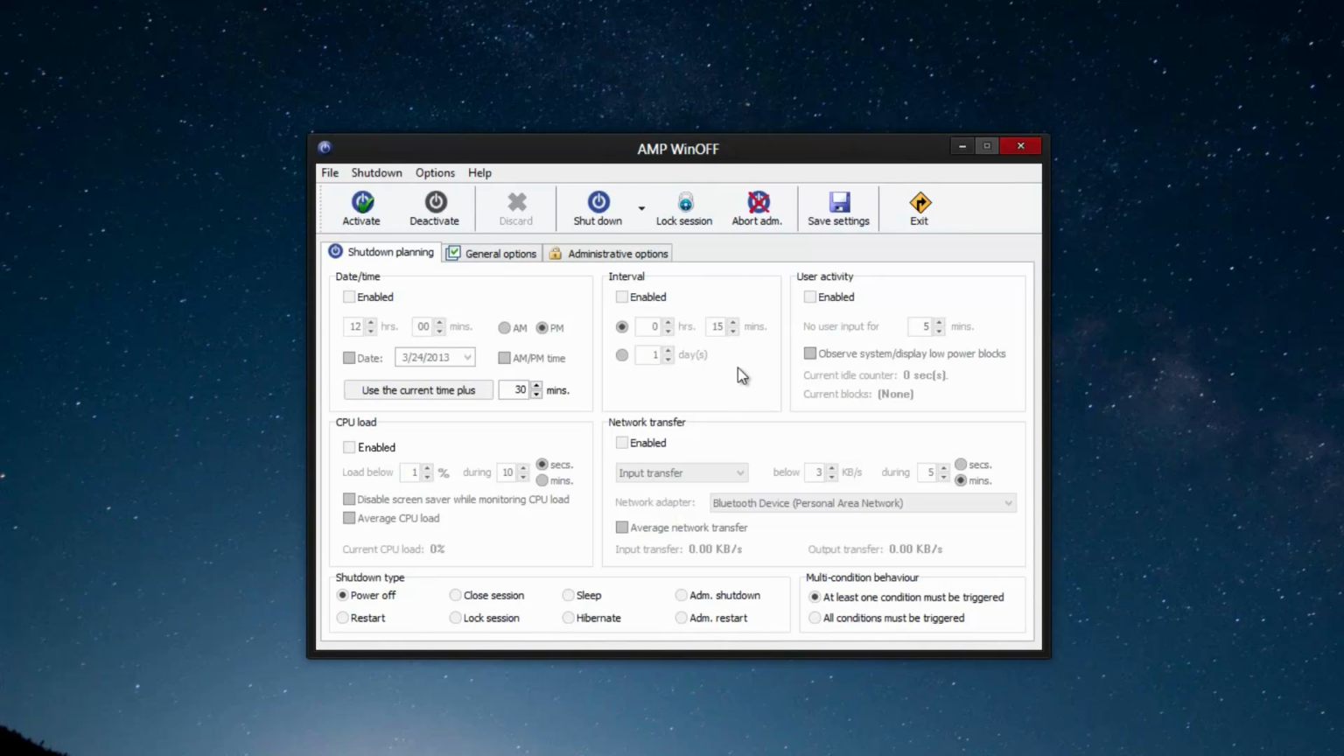So like I said before, this is an application for shutting down your computer. So there's many different ways. So I'll show you guys basically all of the ways you can shut your computer off. So in the shutdown planning area, this is our main screen, I guess you'd say. So at the bottom here, we have different shutdown types. We have simple power off, closed session, sleep, hibernate, lock, and restart. Or we have administration shutdown and restart.